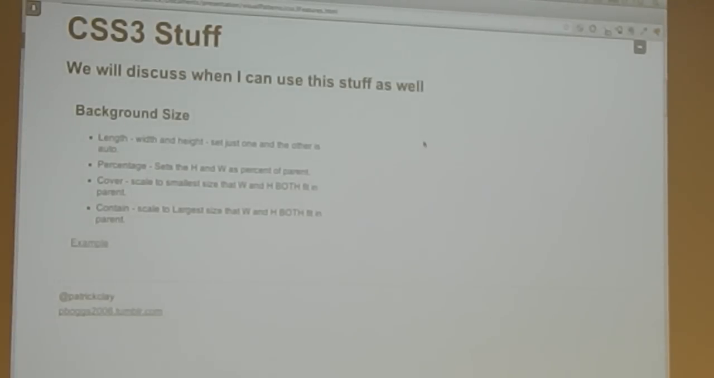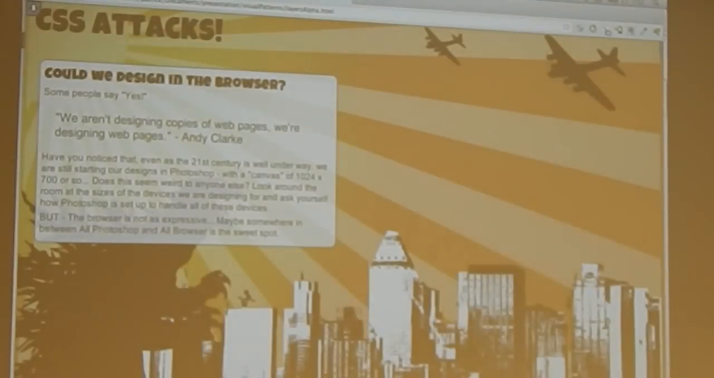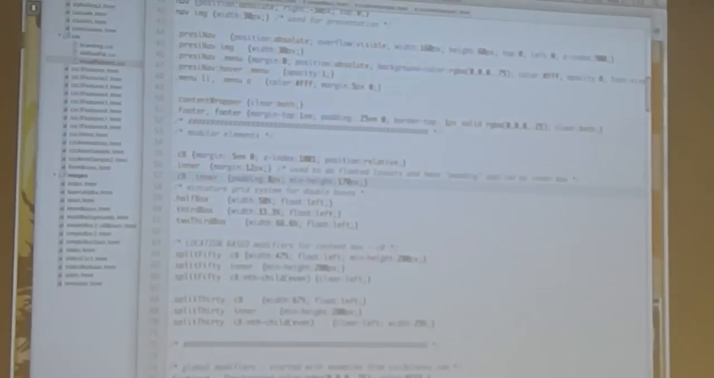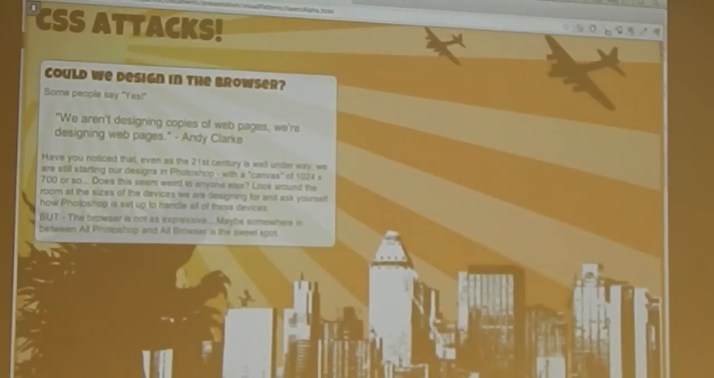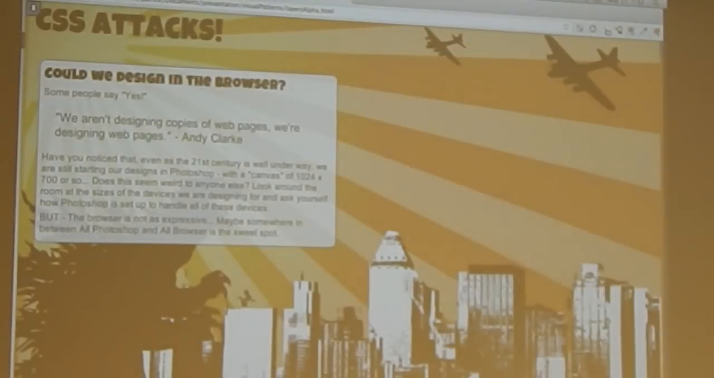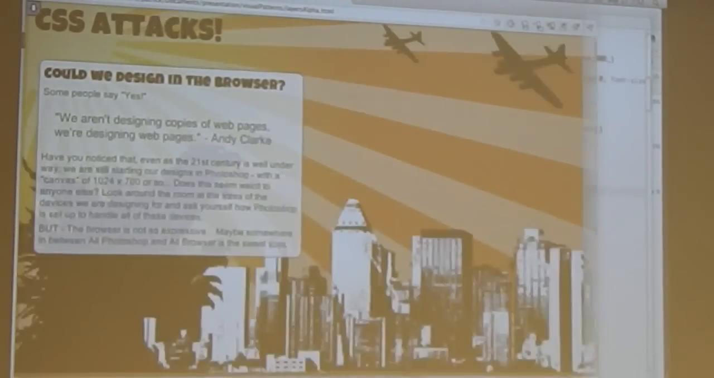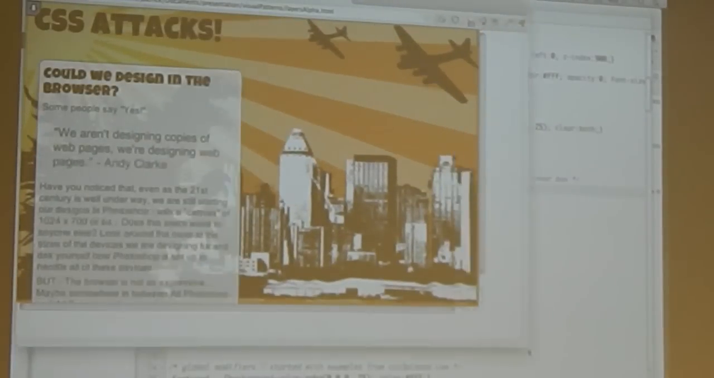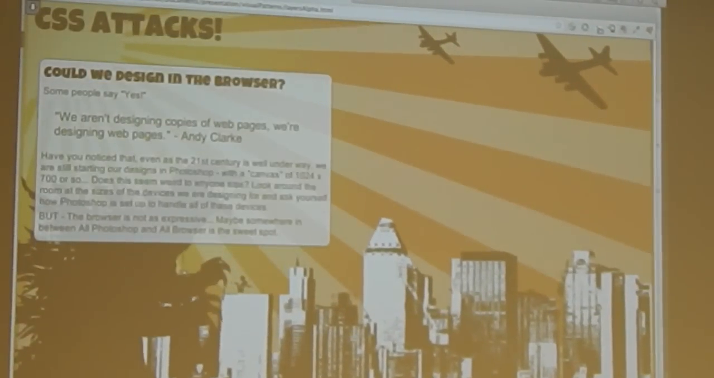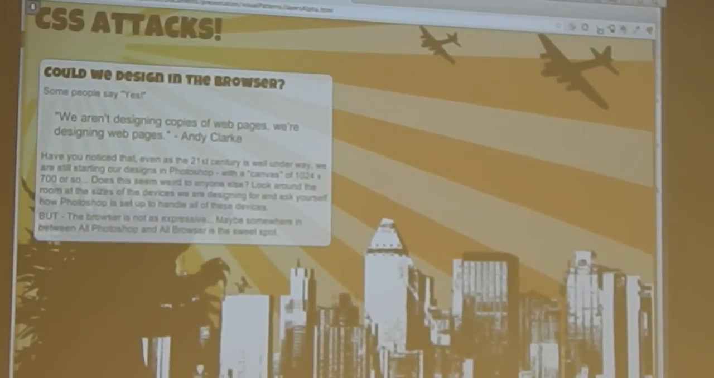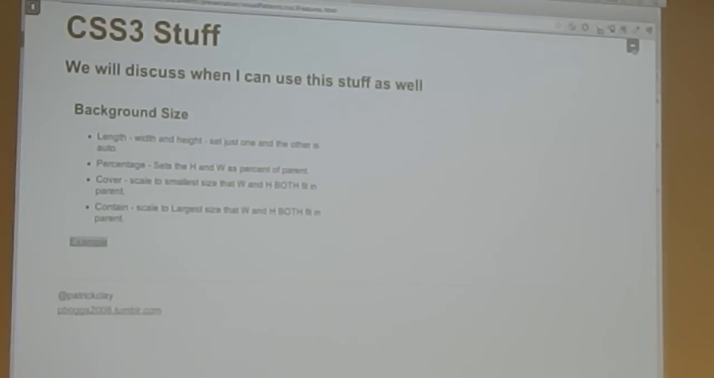So background size is awesome. Let me show you my excellent example first. I'm off my game, guys. So there you go. You can see the background size working on this example right here.